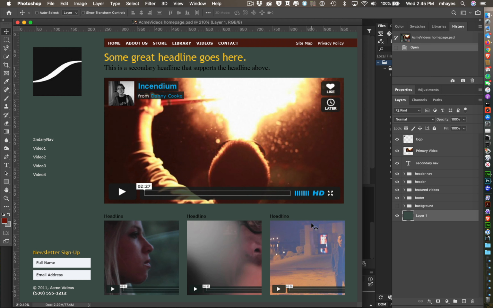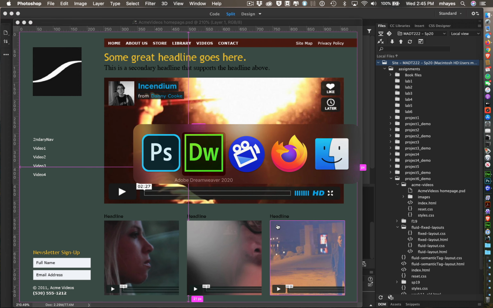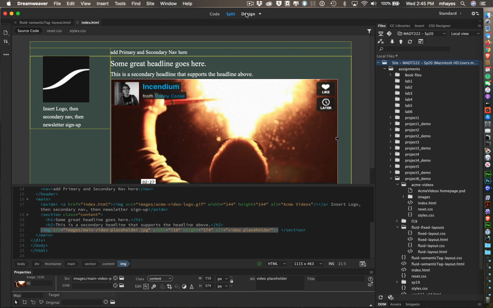You can't tab things across in Dreamweaver, and so it makes sense that those are each in a div and they're floating. Also, you note the headlines above them need to stay with them, so those will go in the same divs. Okay, so going back over to Dreamweaver, I'll show you what I've built so far.